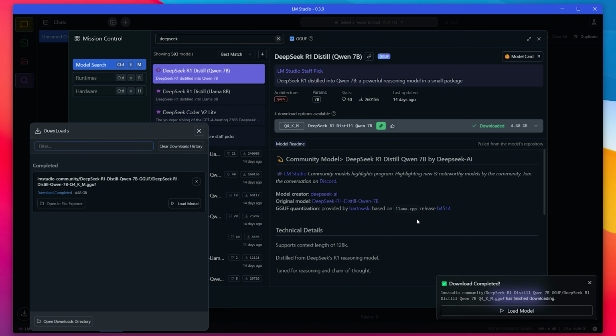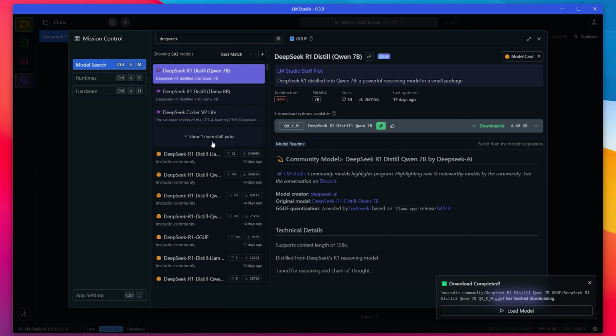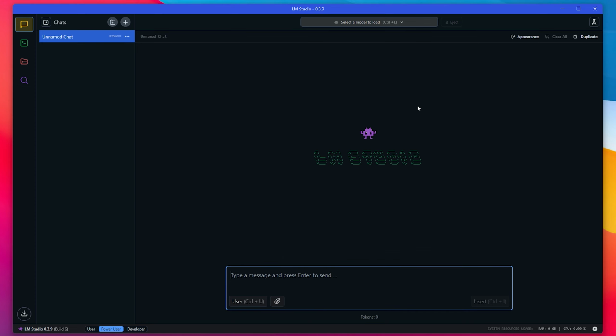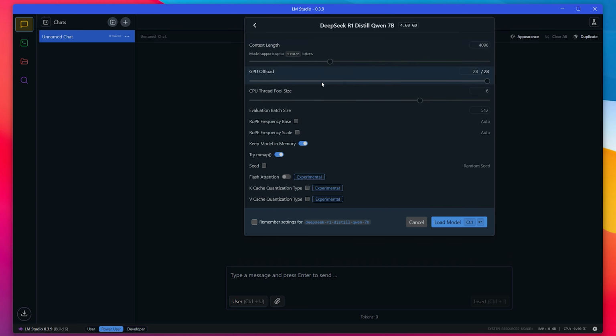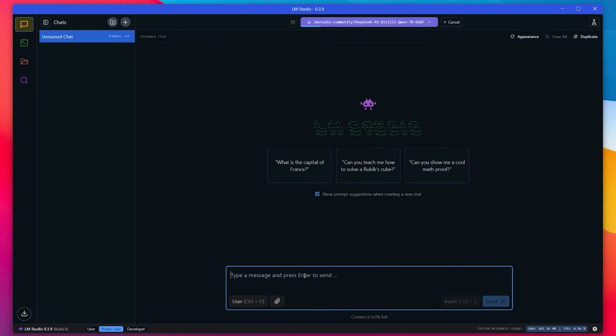Now with it downloaded, I'm gonna close all of these windows here, also this notification. Then again on the chat, I'm gonna hit select the model to load. Now from this list, I get the option to load DeepSeek, so I'm gonna select it. I'm not gonna edit any settings and I'm gonna hit load model. At this point, you're ready to go.